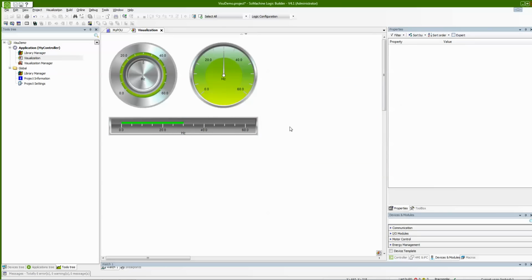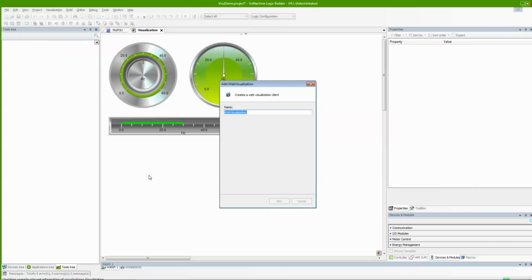So now we are almost ready to go. The one last thing we have to do is to add a web visualization element, and we do that from Visualization Manager. We just click on the plus icon and add web visualization. And this will load a library which provides me the visualization server. And when I download, the server will be activated in the PLC to open the connections to all the clients that will connect to it.